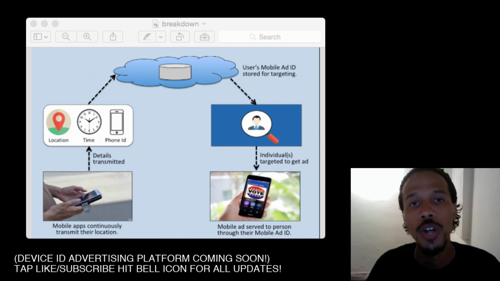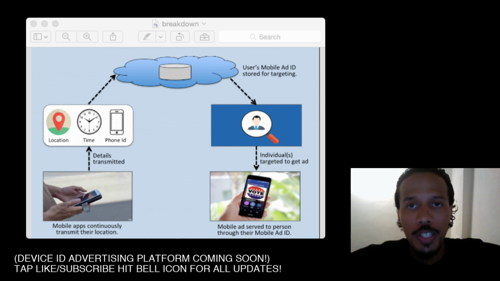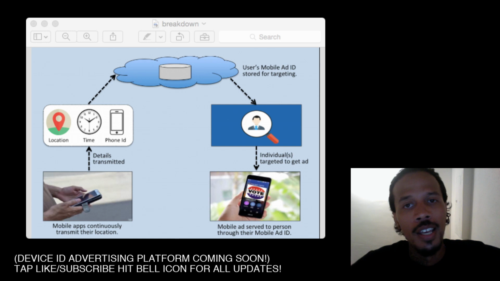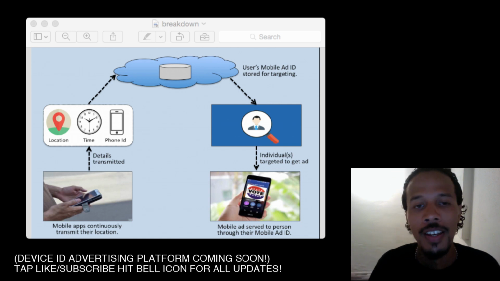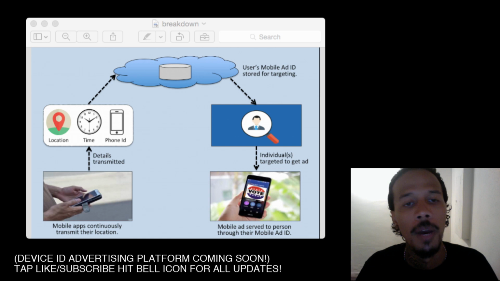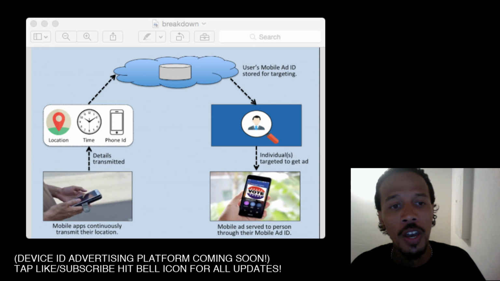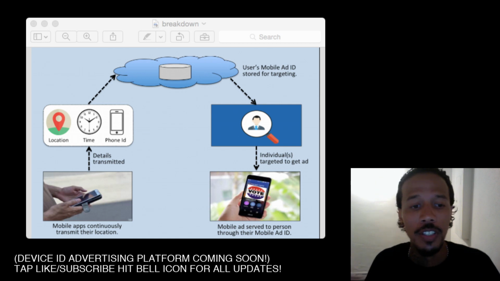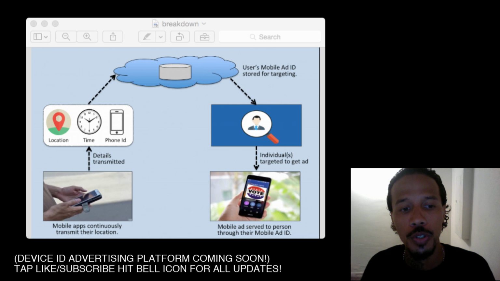It really doesn't. And I'm talking beyond Google, Facebook, and all these other networks that mainstream marketers like to talk about. This is the technology. This is the stuff that a lot of people don't like to talk about. And I'm going to be the first one to let you in on what's really happening behind the scenes. So with that being said, definitely look out for it. We have a huge device advertising platform coming soon.